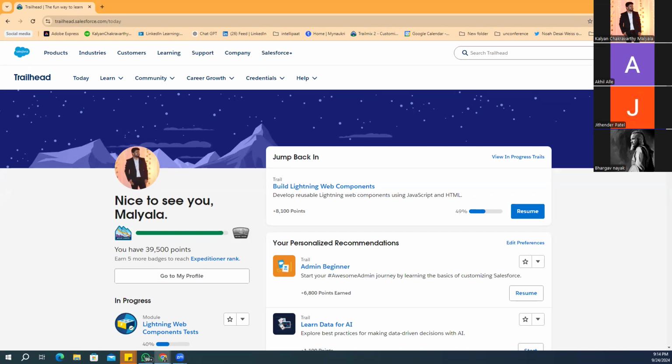Okay, fine. Clear, Jitendra? Yes, sir, it's clear now. The main concept is custom components using custom events. Using custom events, we were able to do that.